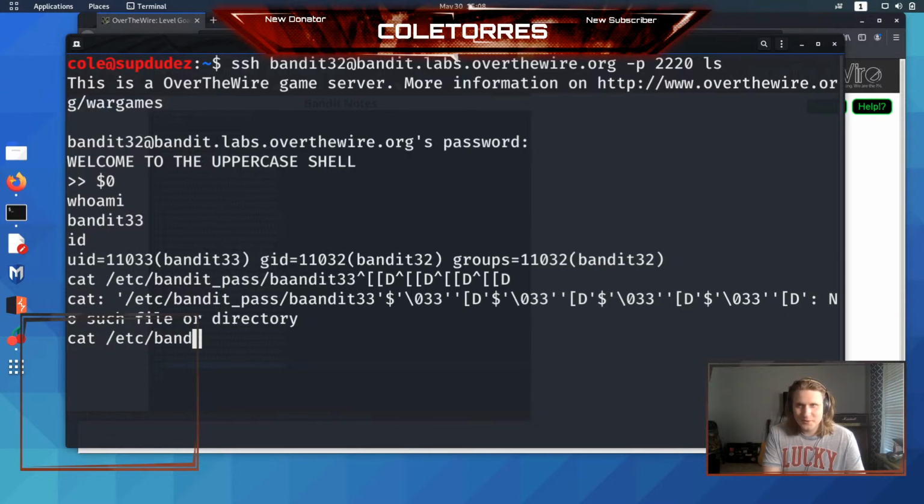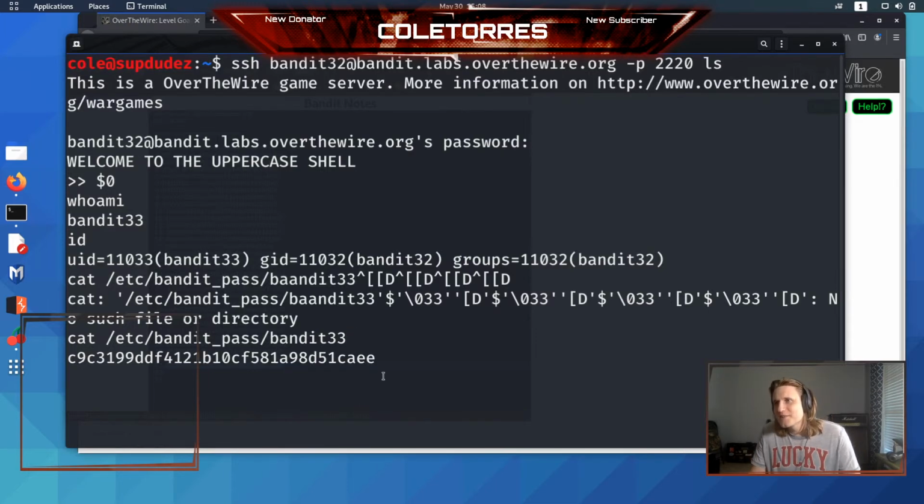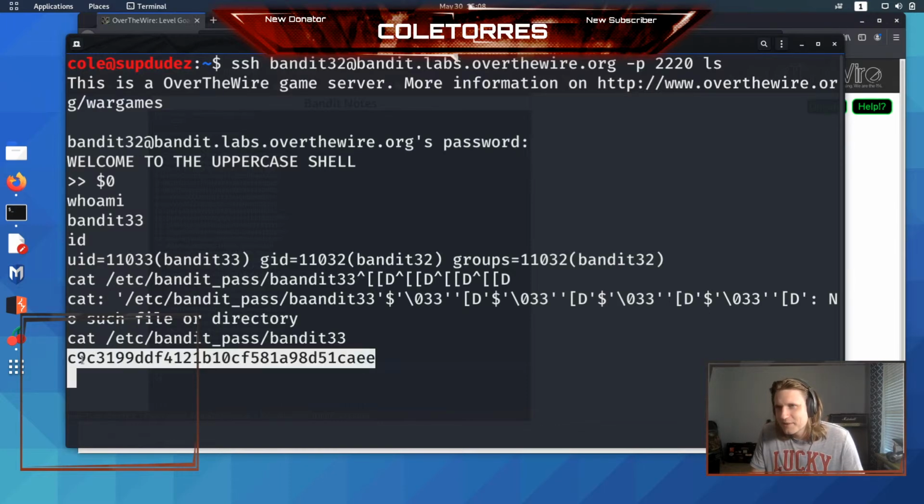Bandit. I'm just gonna type the whole word. Bandit. Come on. There we go. Underscore. Come on. Give me an underscore. There we go. Pass. Come on. We're so close. Who are we? Bandit 33. Okay. Well, we are Bandit 32, but we're acting as Bandit 33 for whatever reason. Come on. That looks right. Please don't be a typo. All right. There we go. All right. So this should be the password for Bandit 33. I'm going to go and copy that one.